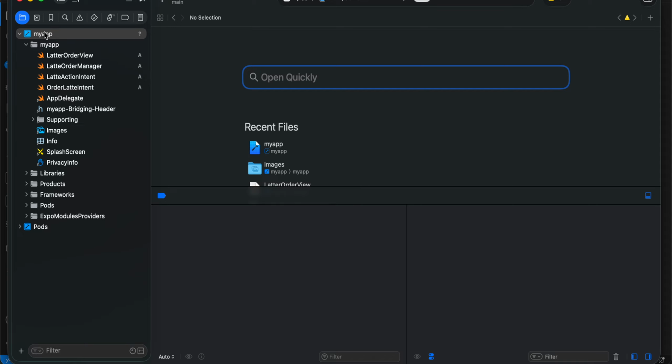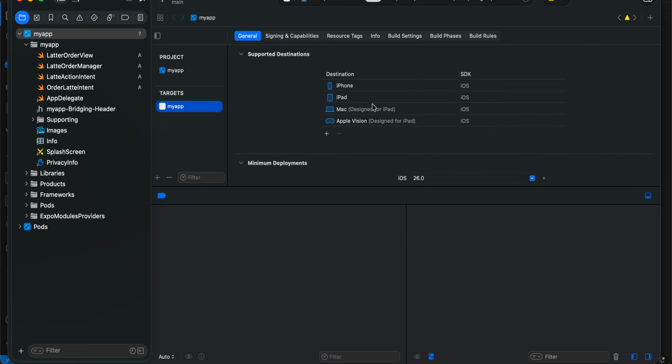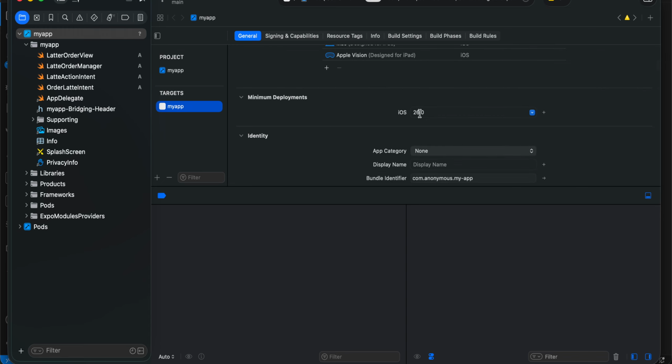So once you have clicked on the xcworkspace, the first thing you need to do is go to your app. Inside target, select your app, go to signing and capabilities, add your team, and inside general you need to update to minimum iOS 26, because these interactive snippets are only supported from iOS 26 and above. So you need to update that particular version.